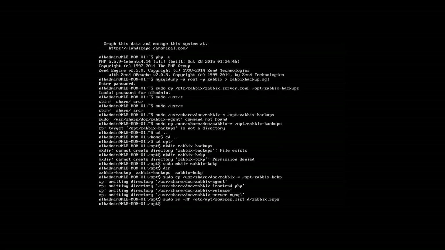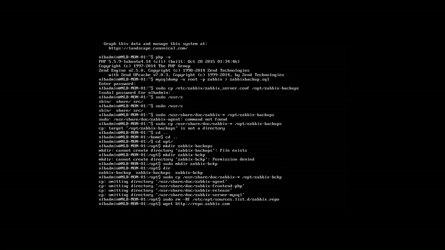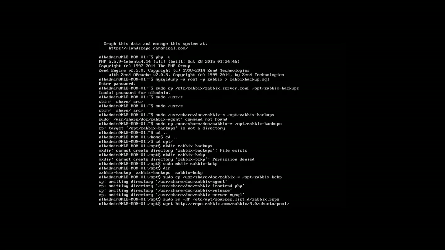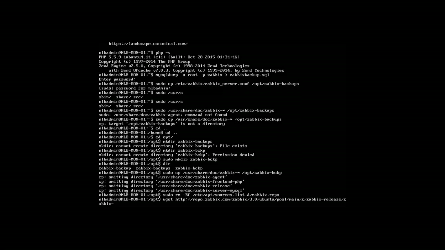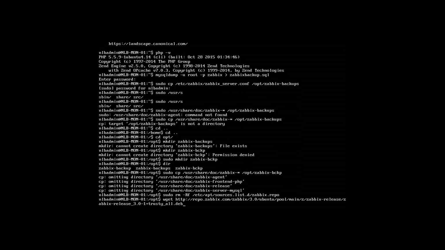Now that I've removed that, I'm going to download the new repository with the command wget http://repo.zabbix.com/zabbix/3.0/ubuntu/pool/main/z/zabbix-release/zabbix-release_3.0-1+trusty_all.deb. Okay, if you want to get a link from where you can download, and what the full link of the repository is, you can always go to the Zabbix website, and in there you will have links and basically information on where and how you can download the new version. So I'm going to press enter.